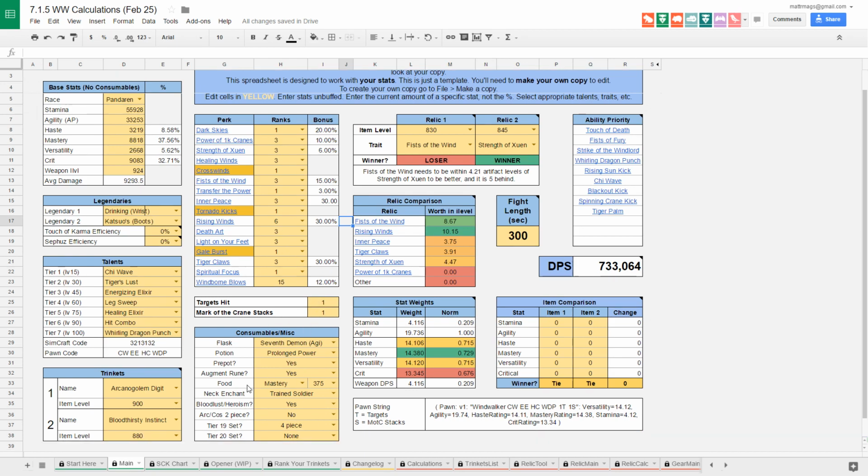Down here, consumables, tier bonuses, enchants, stuff like that. You can mess around with whatever settings you want. If you want it to be based on your current character, if you want to see what it would be like if you used Old War instead of Prolonged Power, you can do that. As you can see, the difference is relatively minor.